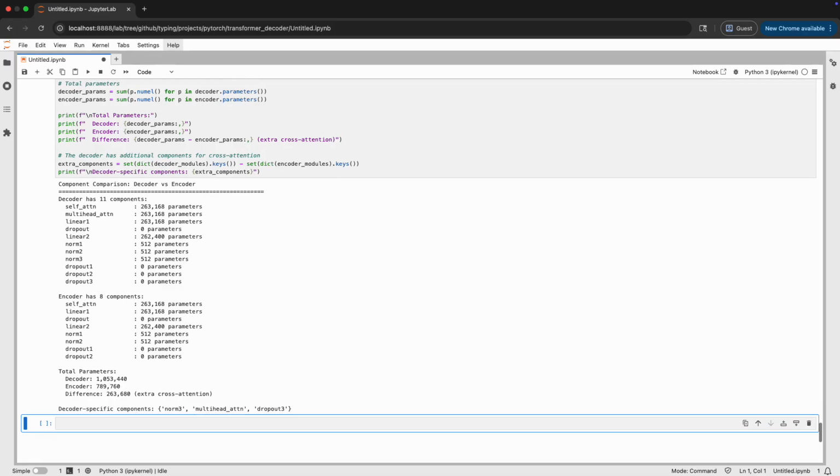Both have similar feed-forward networks with linear 1 and linear 2 layers. The decoder has 3 layer normalization modules, norm 1, norm 2, and norm 3, while the encoder only has 2. The decoder also has an extra dropout layer. In total, the decoder has about 1 million parameters compared to the encoder's 790,000. That's a difference of 263,680 parameters, exactly the size of the extra cross-attention layer. The decoder-specific components are the multi-head attention for cross-attention, norm 3 for the third sublayer, and dropout 3.